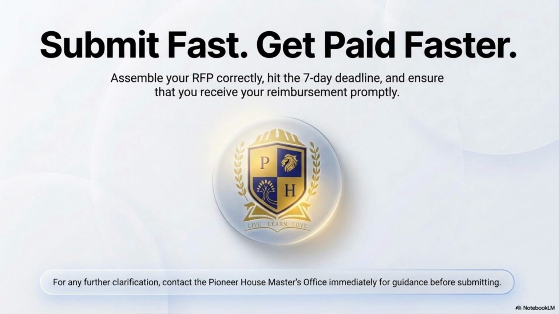So the only question left to ask is, the next time you open up a blank email draft to file your request for payment, will your submission be perfectly approved on the very first try? I certainly think it will be.